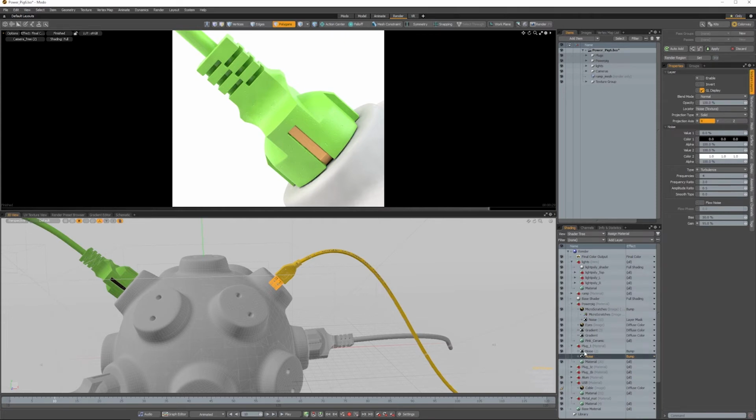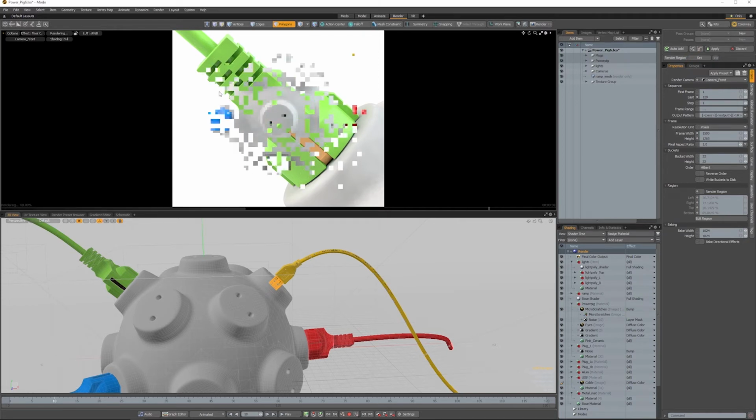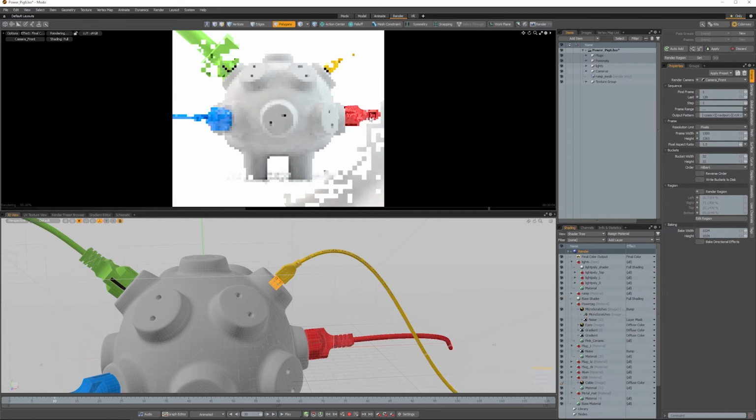So what I did here was basically the same. So just delete this one and I'll activate all the other plug materials and go back to the front camera. So I duplicated the material to plug number 1C and 1B and just changed the diffuse color. So it's exactly the same material.